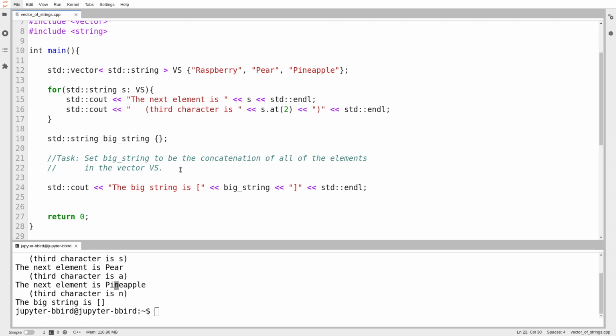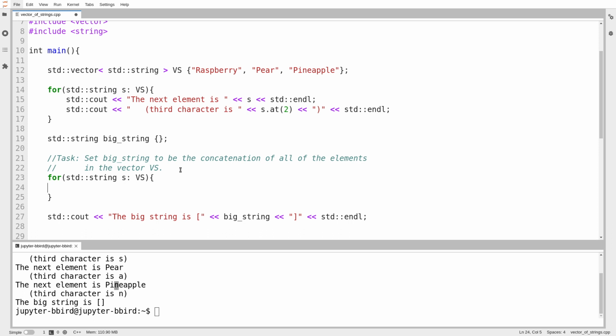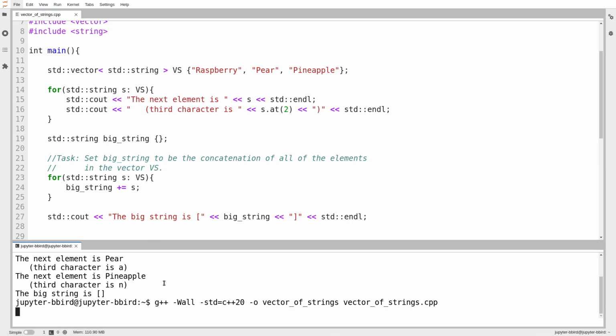So I think what I want to do is this. It's actually very similar to the logic I used when I was converting a string to lowercase. I'm going to loop over every string in my vector. So for each string s in my vector vs, I would like to take that string and attach its characters to the end of this big string that I'm building up from left to right. So I use the plus equals operator to add those characters to the end of my big string. And so we'll try saving that, and we'll run this.